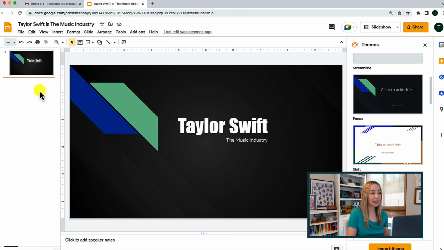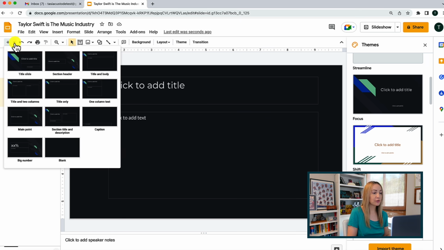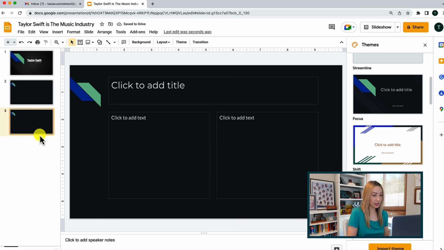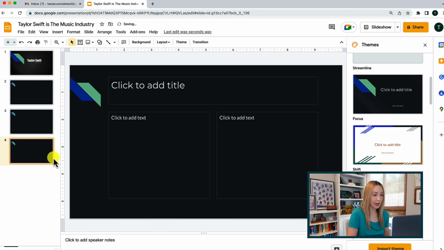So now that we have our title slide the way that we want it, let's create a new slide. And of course, there are a couple of ways to do this. You can simply click the plus button near the top left, and that will create a slide that has a title and body text. Or if you hover over the arrow to the right of the plus button, you have the choice of creating a slide with a layout.